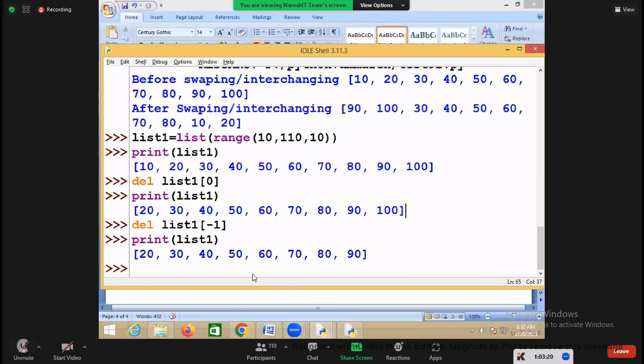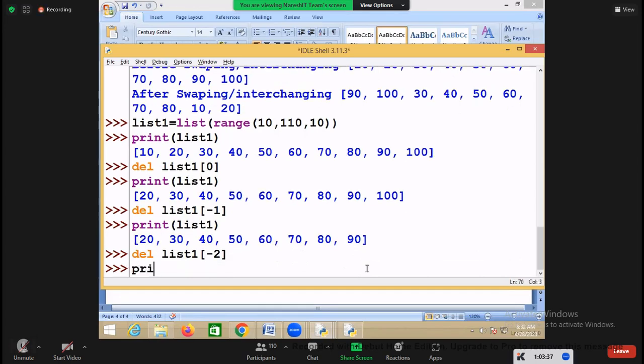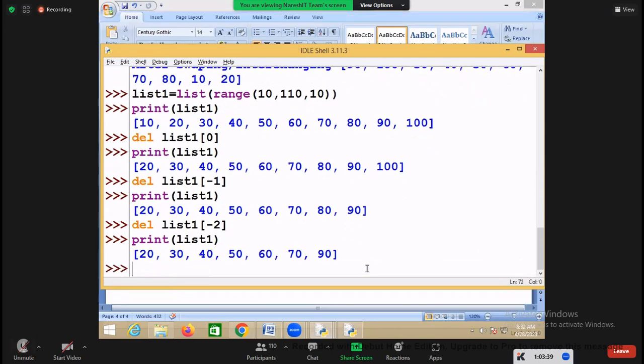Suppose I say del list1 of -2. So this is -1 and this is -2. Once it is deleted, the element at the right side is shifted towards the left side. After deleting, if I print list1, it shows 20, 30, 40, 50, 60, 70, and one more value, 90. Is the element 80 deleted? Yes. Once it is deleted, this element is moved towards which side?